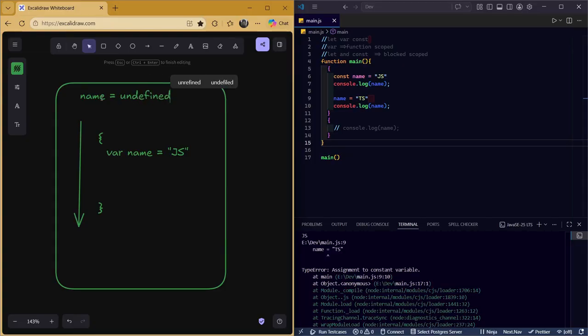Otherwise, if I am using either let or const, then the variable is declared, but there is nothing inside it.